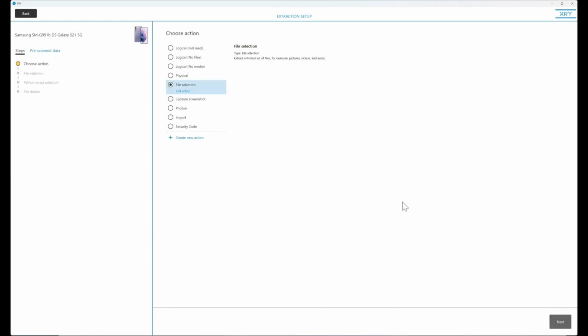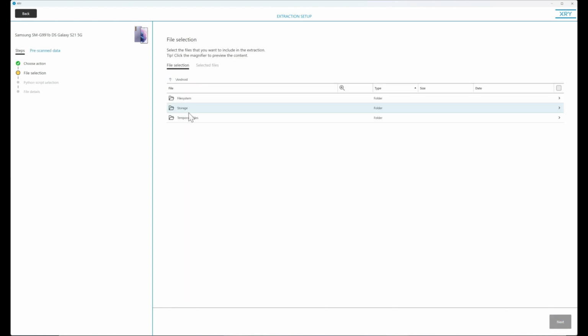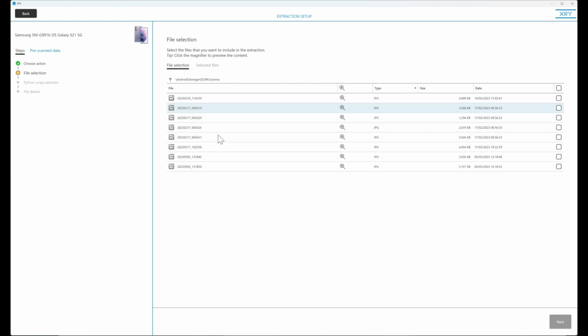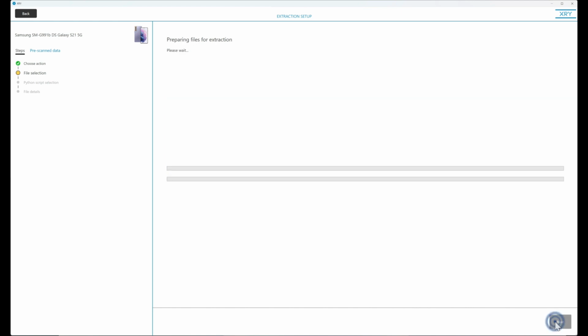We go along with our file selection, we choose which files that we want to select. So we go to storage, DCIM, and I'm going to select some images that I know I've added to my hash tree tool. So I'm going to select all of the images and hit next. And my extraction is now about to start.